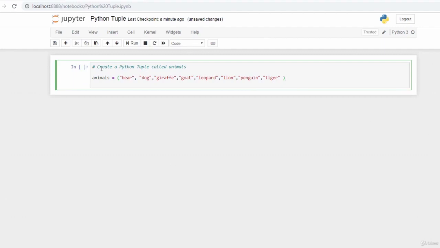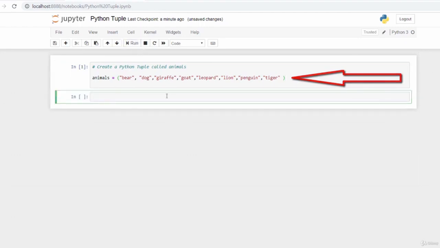Let's go ahead and create some tuple. So in this cell here, I'm creating a tuple called animals. I'm using the equals to assign values to the tuple, and the values are placed in between the parentheses. So I'm just going to run the cell to create the tuple.